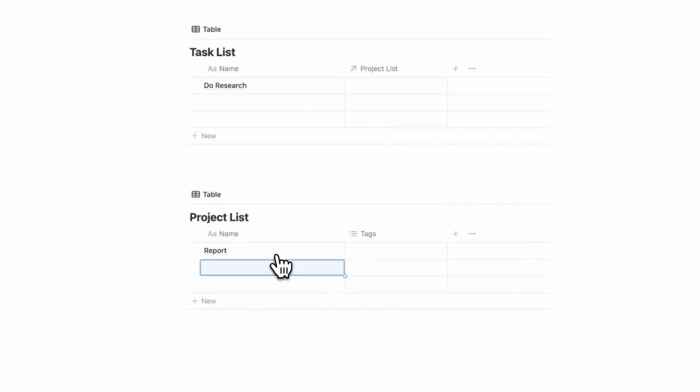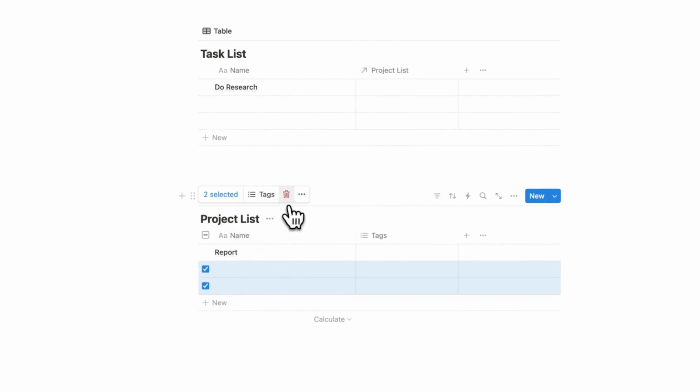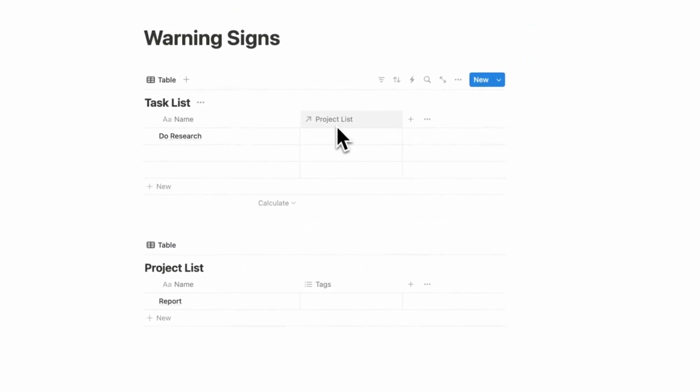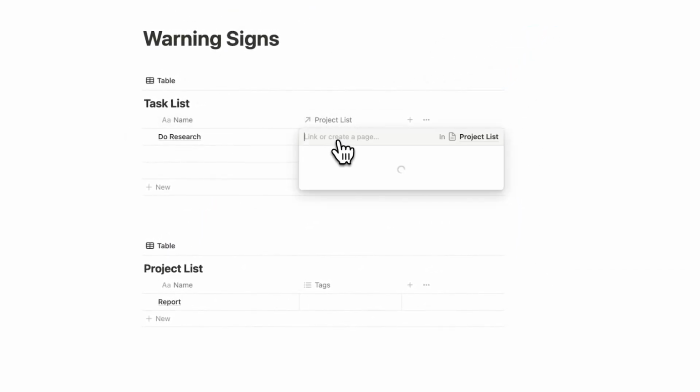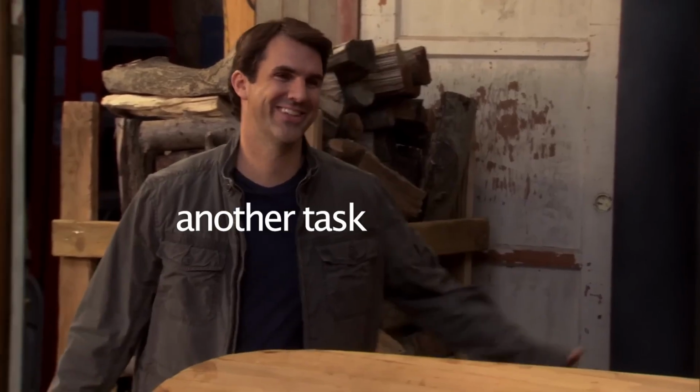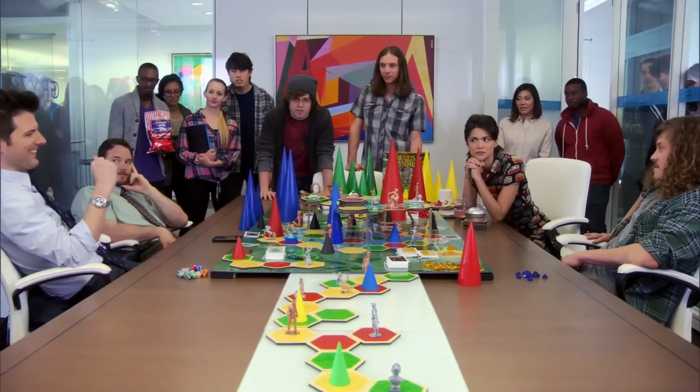So if I have report, for example, and then I'll delete these two blank ones. If I click here now on project list next to do research, you can see report shows up. I click on that. Now this is useful to know, but it doesn't make my to-do list any shorter. See, first we need to create a personal project system.